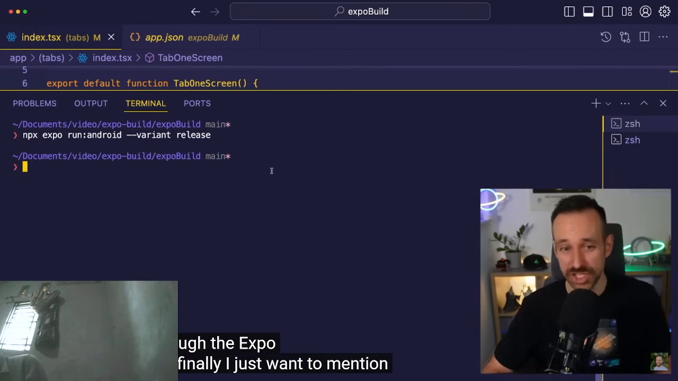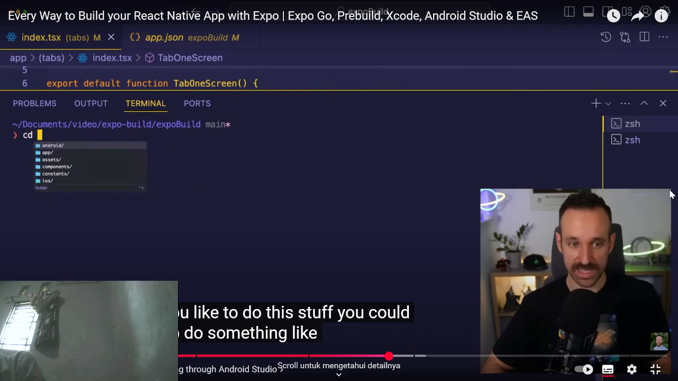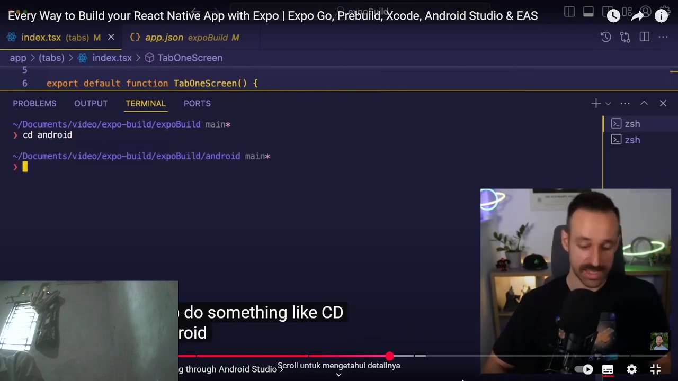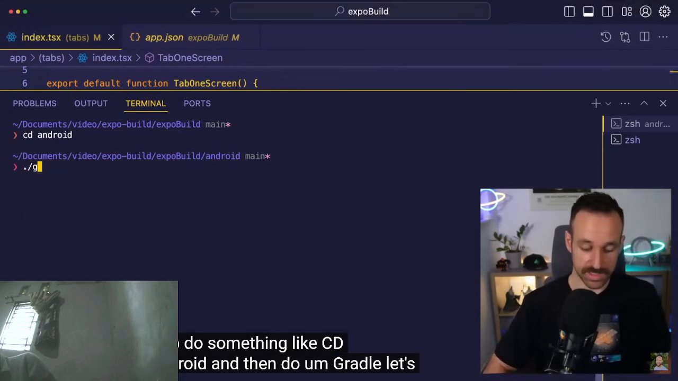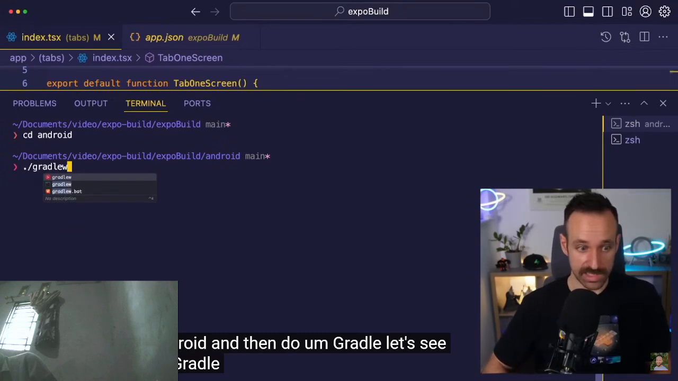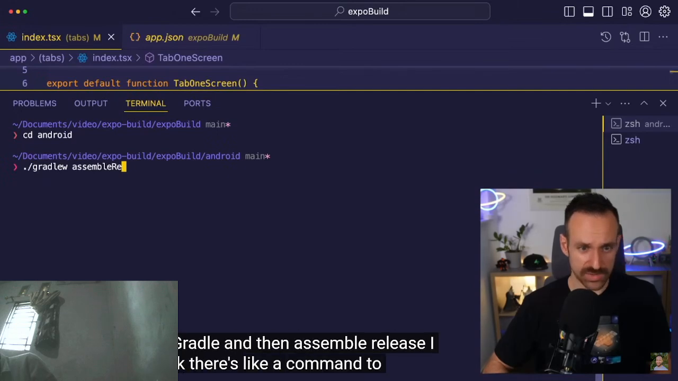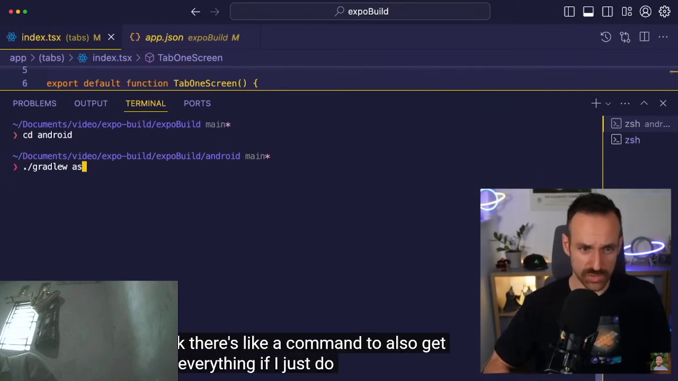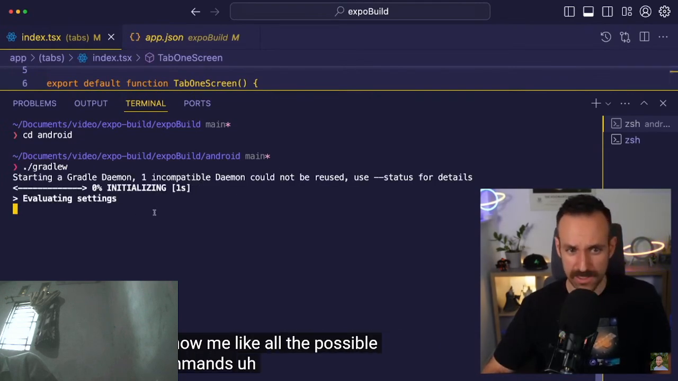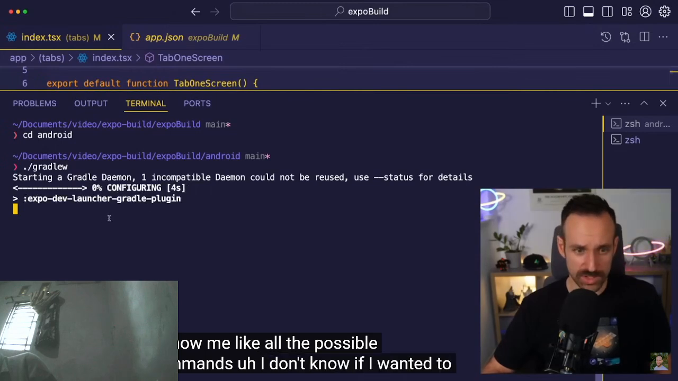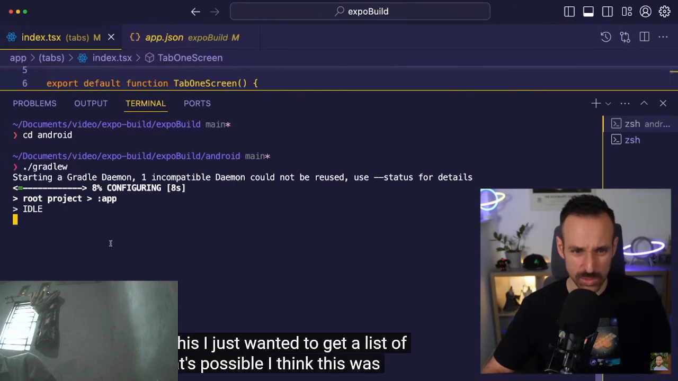Finally, I just want to mention that if you like to do this stuff, you could also do something like cd android and then do Gradle, let's see, Gradle and then assemble release. I think there's a command to also get everything. If I just do Gradle, does it show me all the possible commands? I just wanted to get a list of what's possible. I think this was not a good idea.